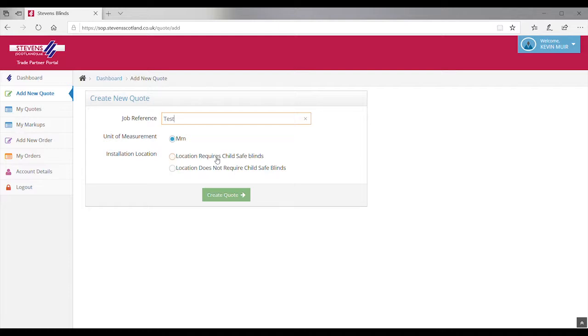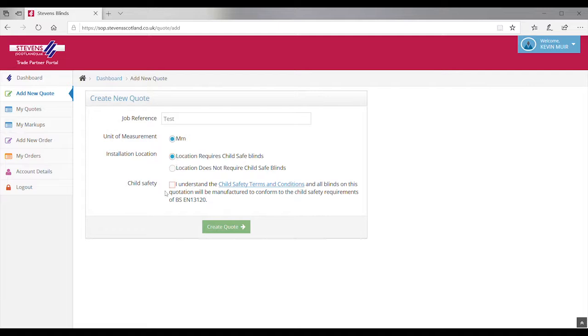Option 1 is the location requires child safety blinds, which is 99% of the time for all of our orders, which are generally for retail customers. However, there is an option for commercial blinds where child safety isn't required. You will then be asked to check the box to say that you understand the child safety terms and conditions. Then you can create your quote.